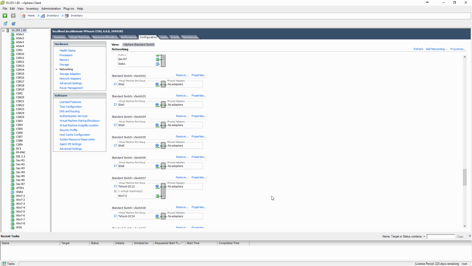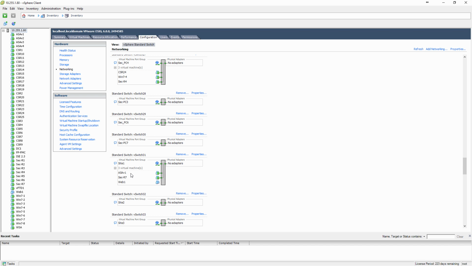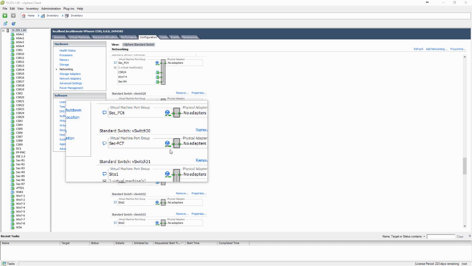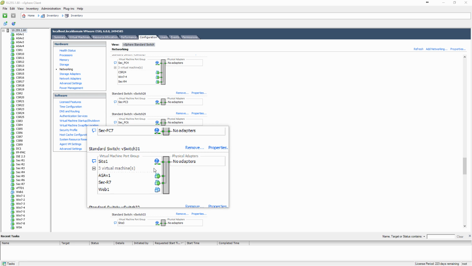Let me go find it real quick. It's going to be the security portion of things. So take a look at this, for example, vSwitch 31 here. You might have to go full screen on YouTube in order to see this. I'm not sure if I can even do the magnifying glass. Haha, I can. So take an example of vSwitch 31.